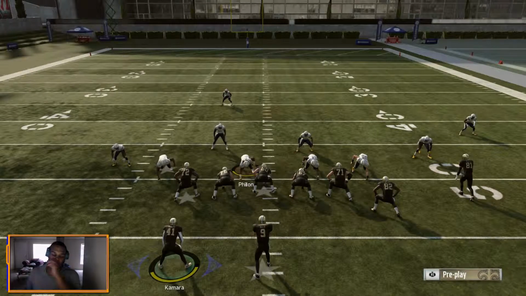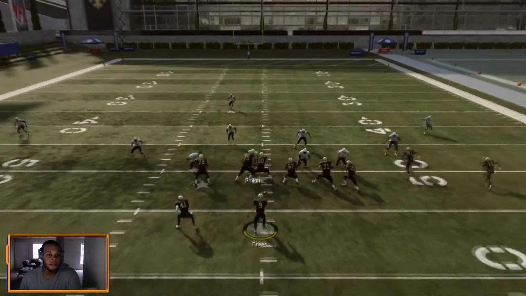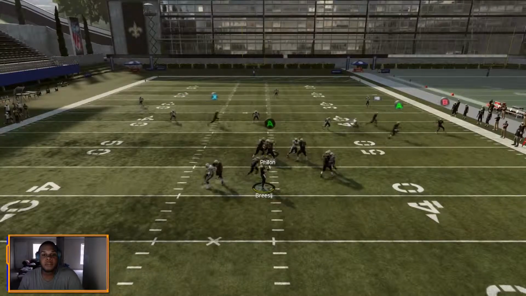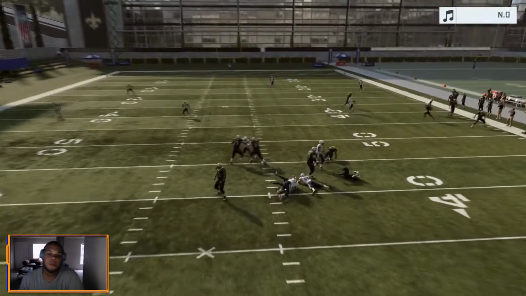But obviously, I already know it's going to be covered. But you snap the ball, look, oh, he's in the area. He's in the area. I can't throw it. Move your eyes. Go somewhere else with the football.